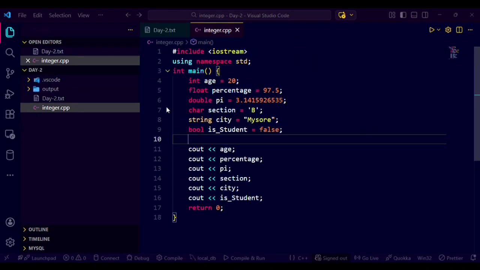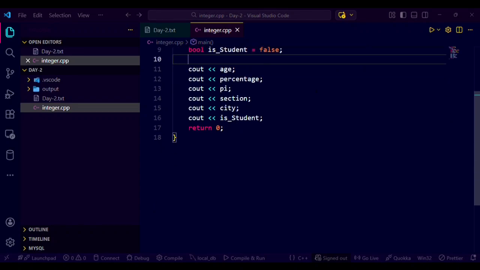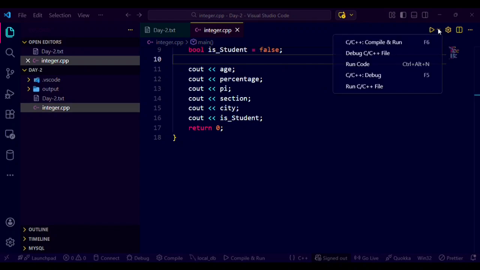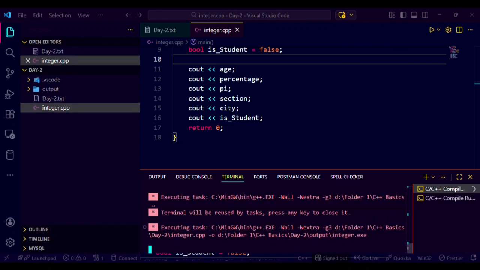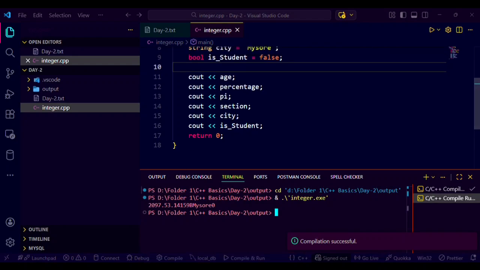So let's print all the values. I am using cout to print the values. I'll go here, C or C++ run. You can see you got the output. See here age is taken as 20, percentage is 97.5, but you can observe one thing, there are no spaces. Everything appeared in the same line.